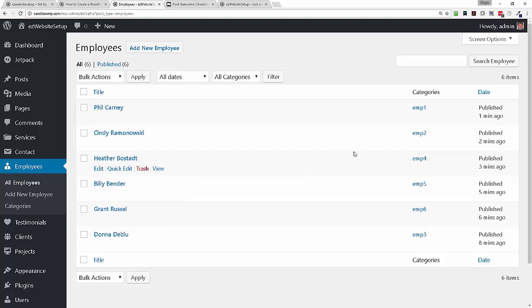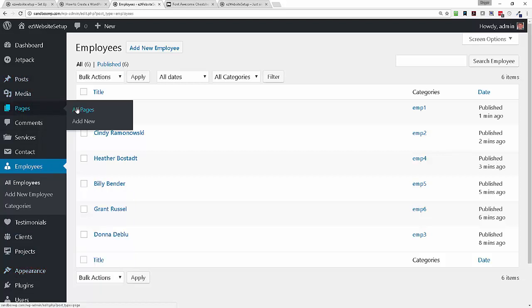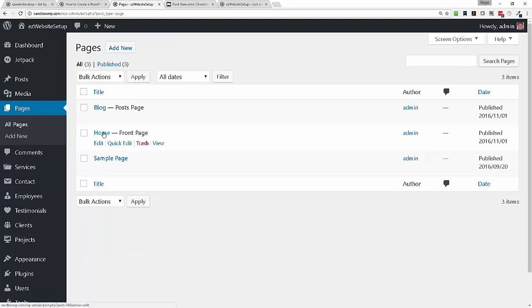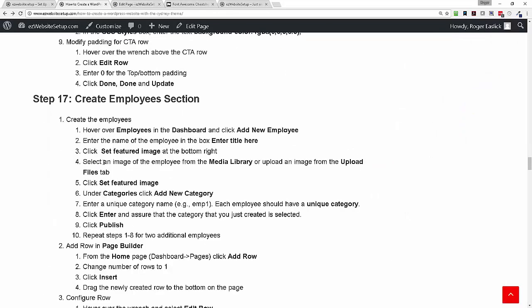So now what we're going to do next is go back to the pages and go back to all pages. Go back to the home page. And by the way, the written instructions are here. We're now on step 17, create employees section.